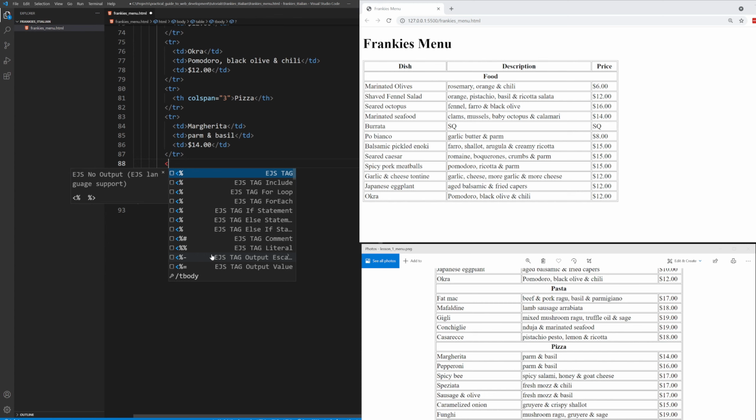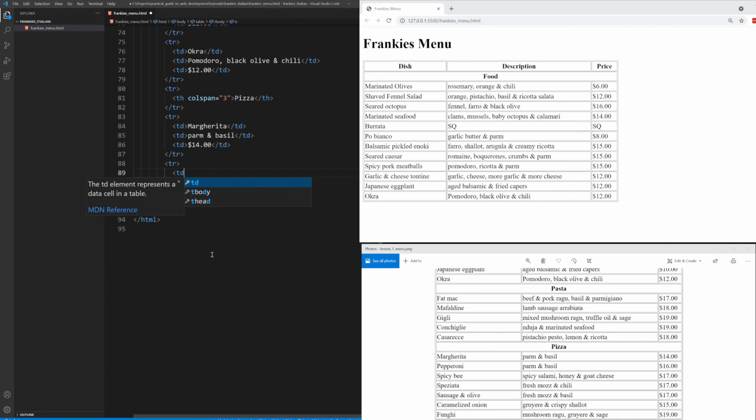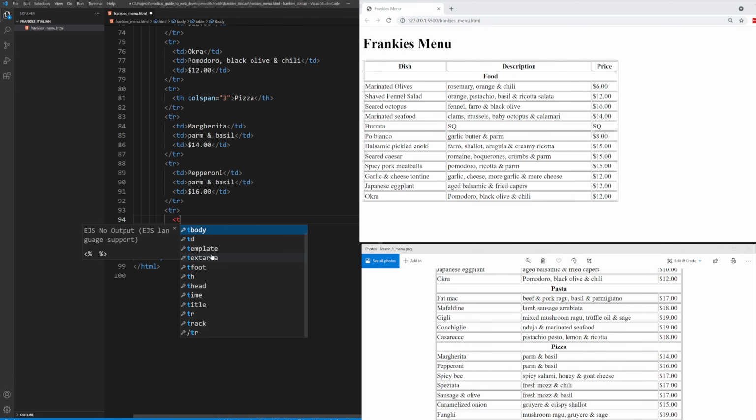Let's do our second one. TD pepperoni. I'm getting hungry while I'm doing this menu. Basil. TD $16. Okay. Spicy bee.